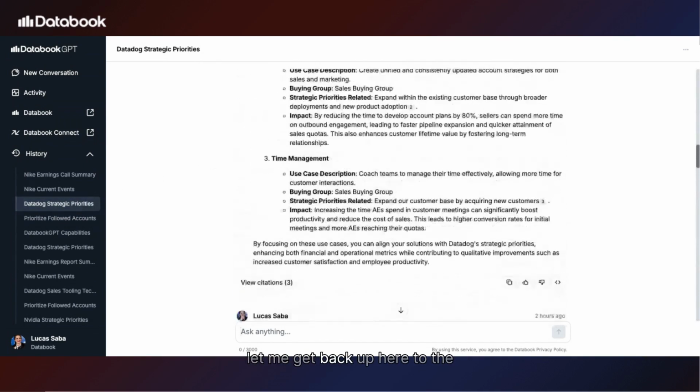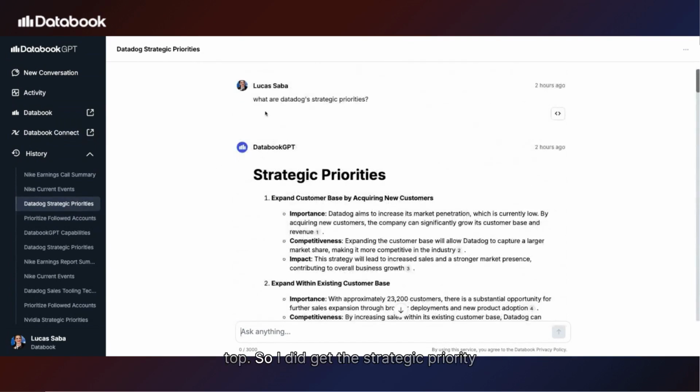So let me get back up here to the top. I did get the strategic priority in that one sentence summary in my last example there. But what if I want to deep dive into them and get a better understanding of what is the impact that I could have on some of these strategic priorities, and do Databook solutions really work well with these strategic priorities? So I went ahead and asked what are Datadog's strategic priorities here.